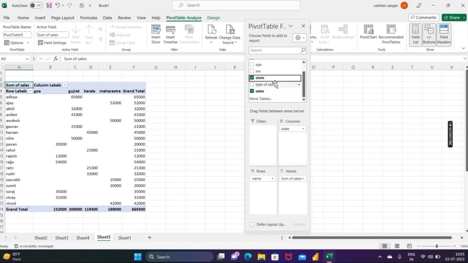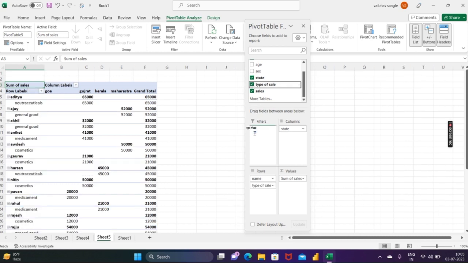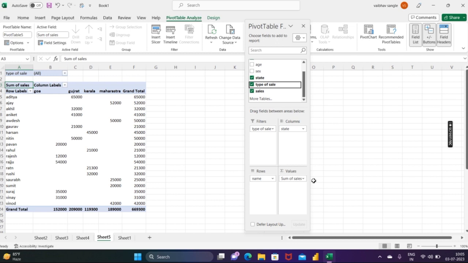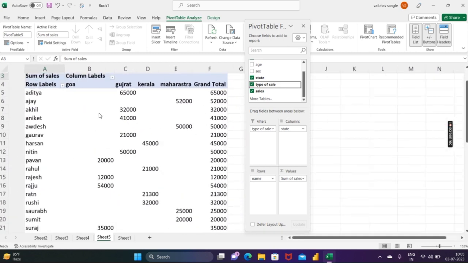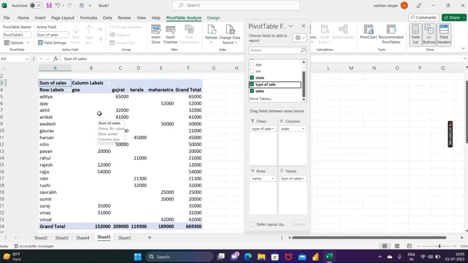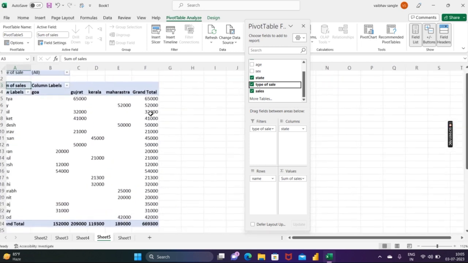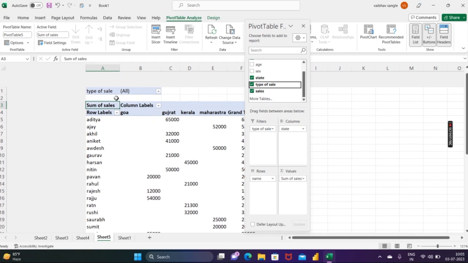Now, what I want is the sales of medicaments only, so drag this type of sale into the filter option. Okay, whatever information I want, I have already selected. Now go into your table. Here you can see the new table is there. Give me one minute, I will zoom out. So here you can see the new table. This table provides the data based on the state. But now I want specifically the data of nutraceuticals. So here you can see the filter, type of sale. Click on this option.